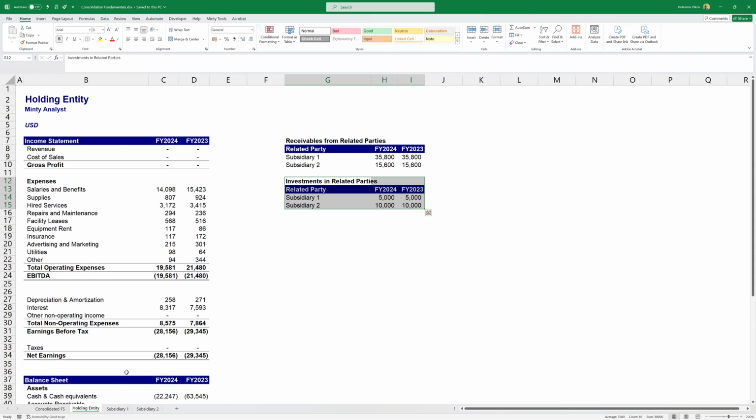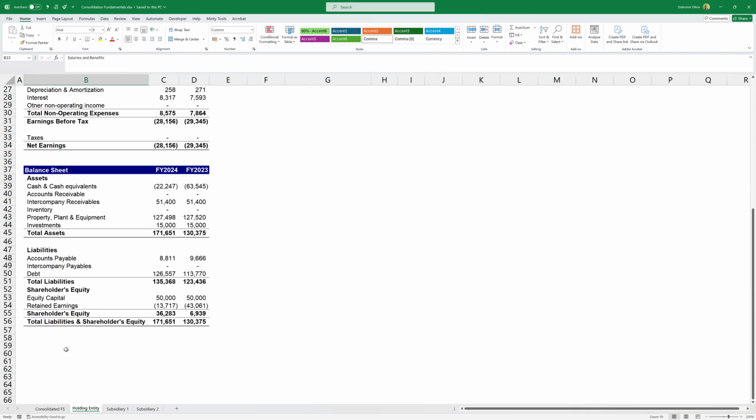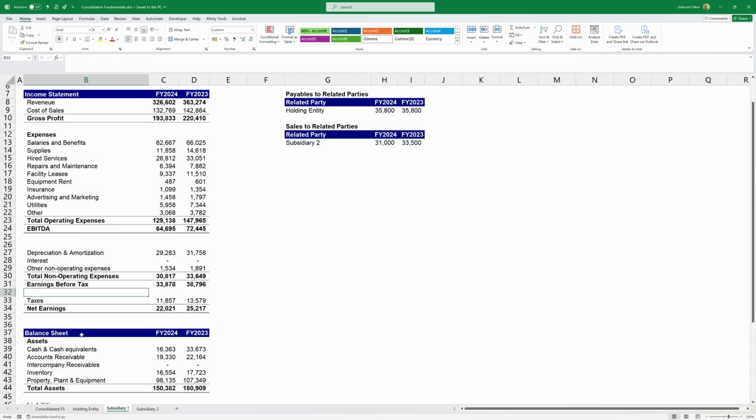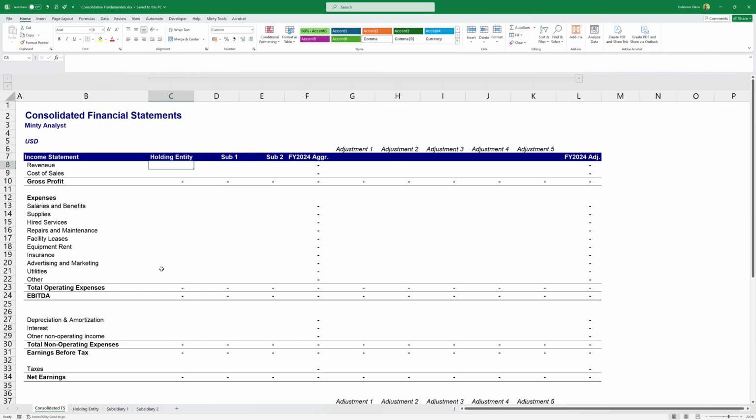And what I went and checked here is I wanted to make sure that those match, or at least I'm getting the one that has the most elements in it. So I know that the holding entity has one additional line here, investments, that the subsidiaries don't have. So I started with this format and I transferred it here.